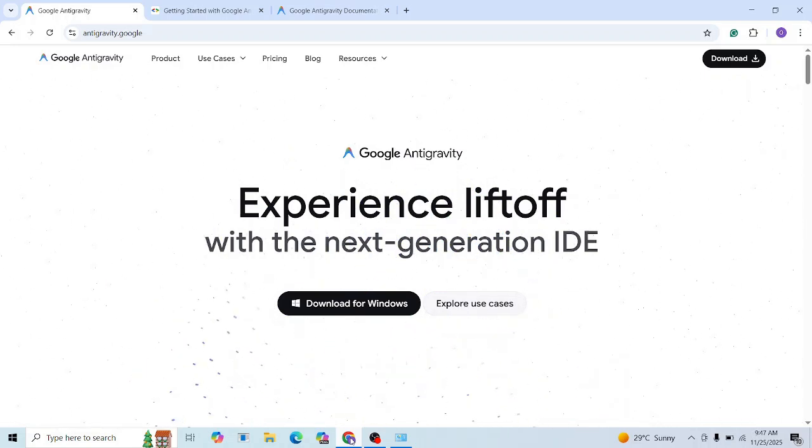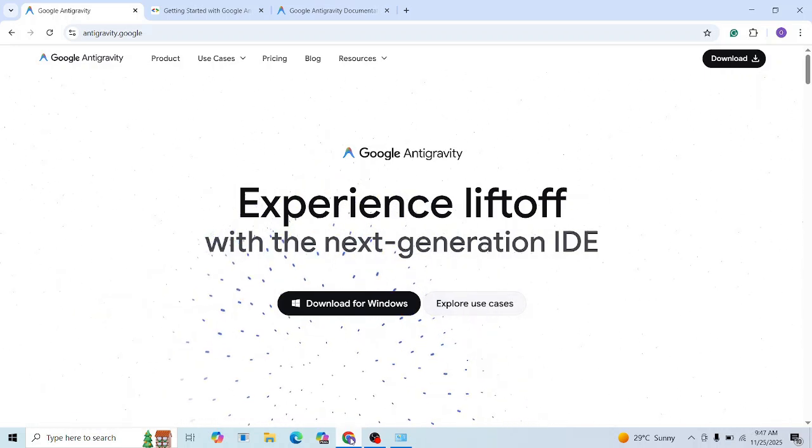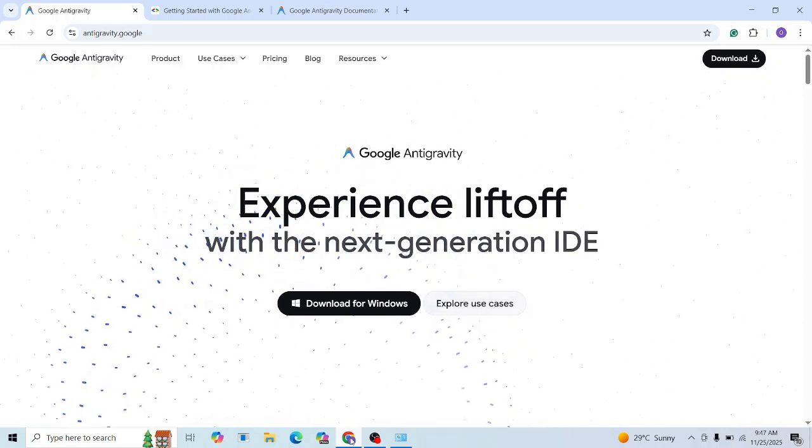What Google has done is simply telling us that development is about to change to a new level. So it is time to jump right in and begin to follow what is going on with Google Antigravity.